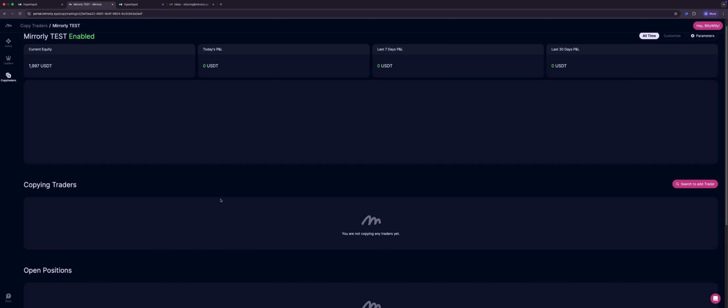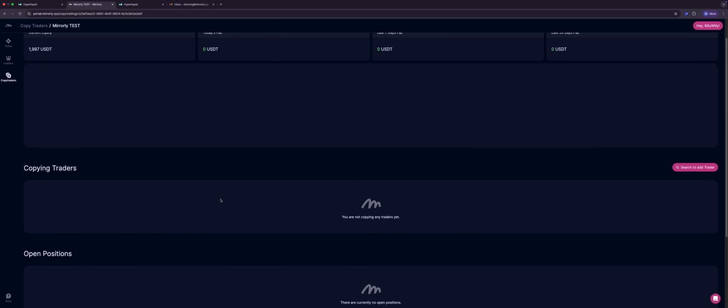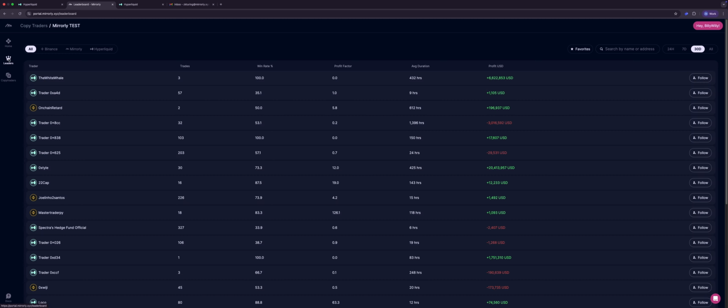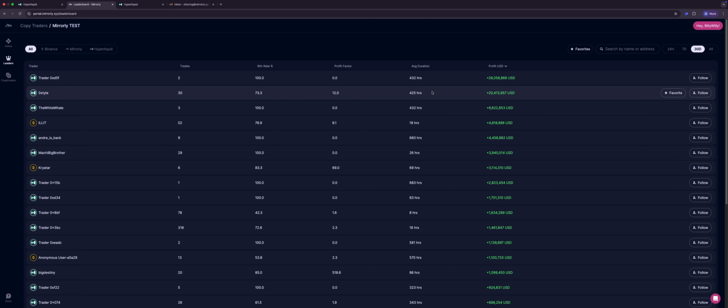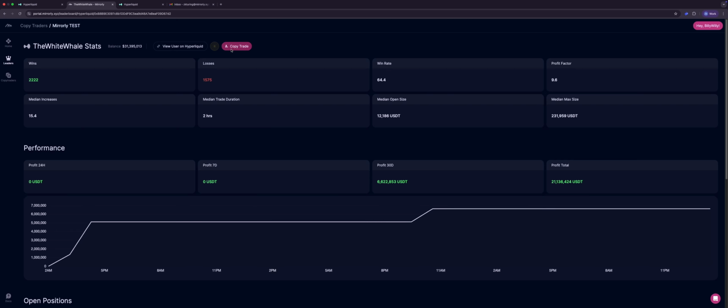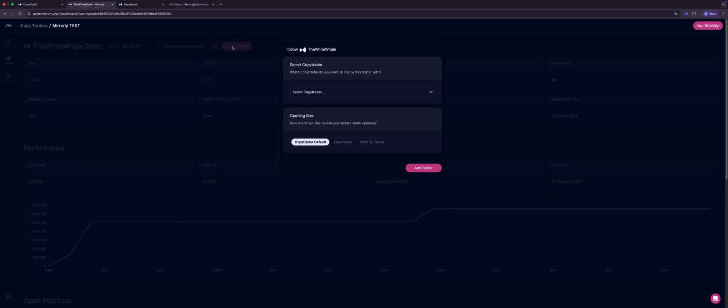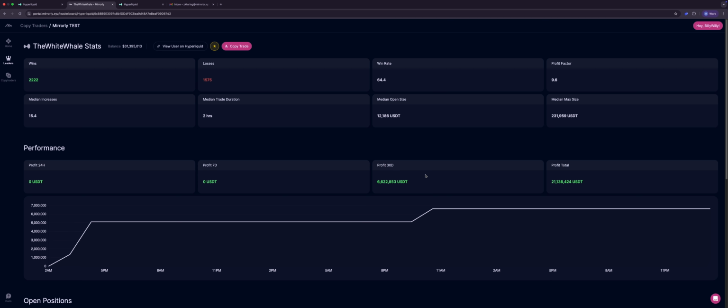Now we just need to find someone to copy. I'll go to the Leaders section and find someone to copy. Please keep in mind that I cannot personally recommend anyone, and this is purely a demonstration. I'll take a look at the white whale's stats, and I'll click on Copy Trade at the top. I'll select my copy trader and click Add Trader. And we're done. I'm now copying my first trader. Good luck and have fun.